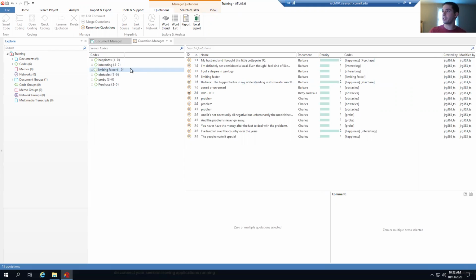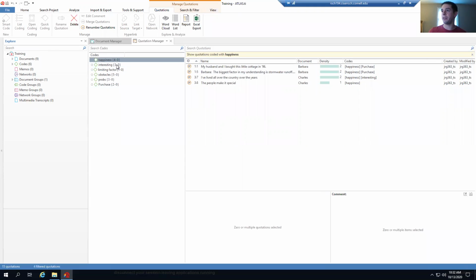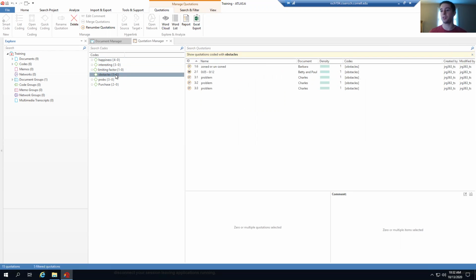Some details about this window: I can sort the quotations by the code. So if I wanted to come in after I've completed all of my coding, I'd say, well, what did people say were obstacles in this project? And I could say, well, this video, 5 seconds in for 7 seconds, zoned or unzoned. This one just says problem. Maybe not the best in that case.